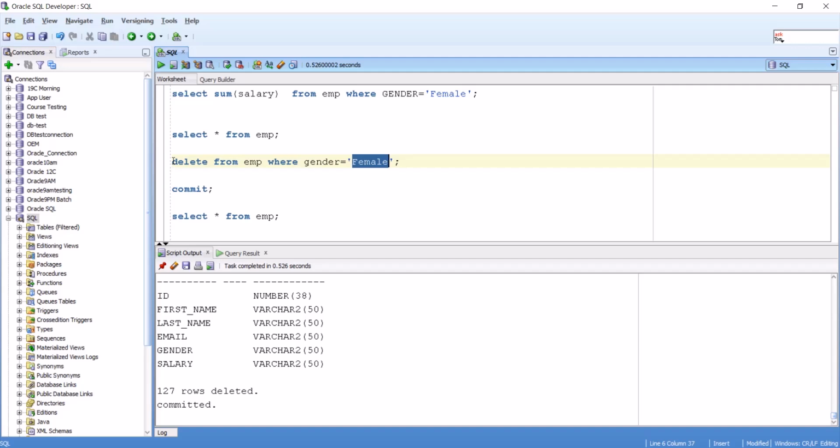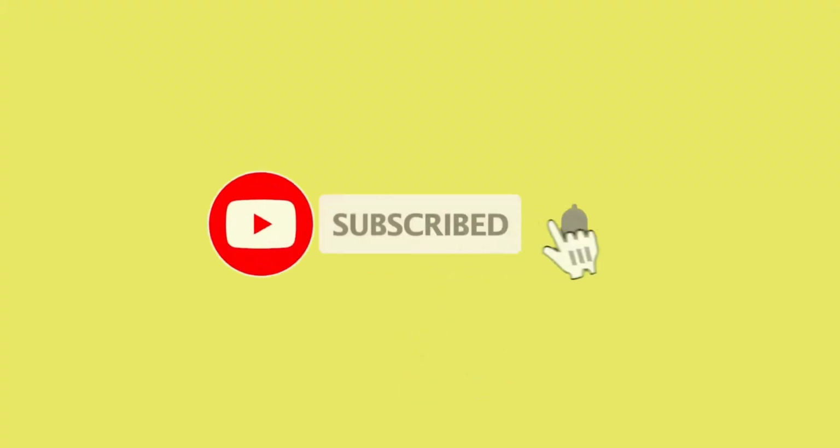So whenever you do any insert, update or delete, always fire a commit if you are sure that you are good with the insert, update or delete. If you are not confident, don't commit. The rollback option is there. We'll discuss rollback in the next lecture. I hope this is clear. Thank you.